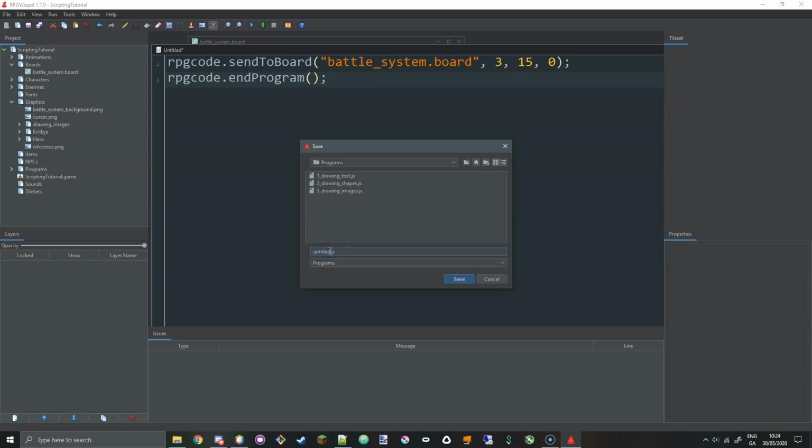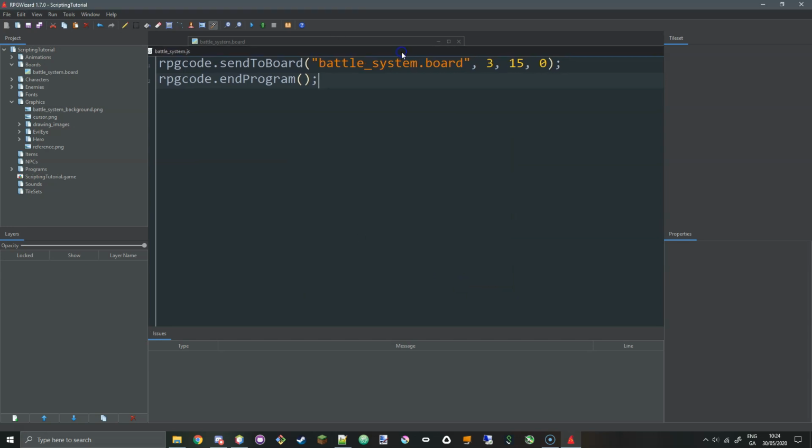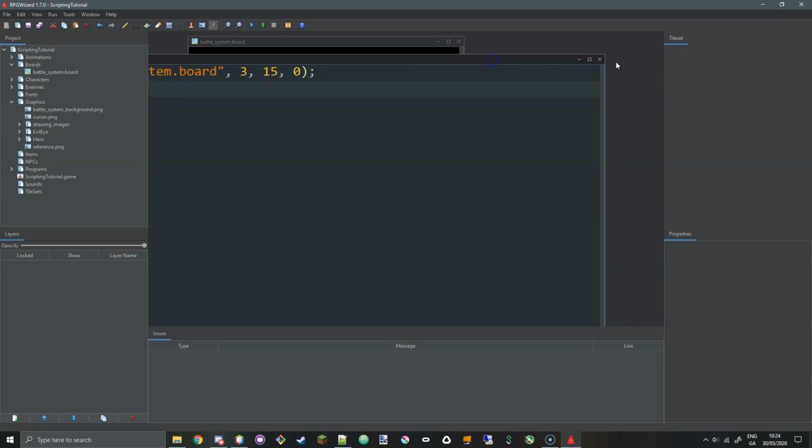So I'm going to save this program. I'm going to call this program battle_system, so pretty much the same as the board name. And then I'm just going to save that. Okay, so we're going to try this out. Hopefully it's going to work.